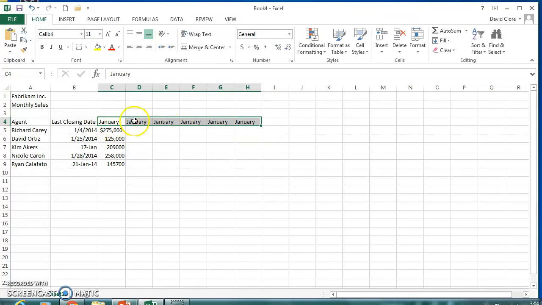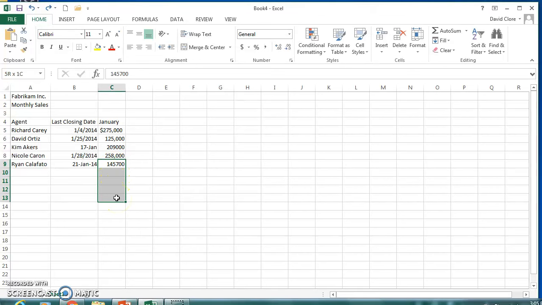But we really don't want January in all those columns. So we want to hit the undo button on our Quick Access toolbar, which is at the top. So select the range C9 to C13. This time we're going down instead of to the right. Click the Fill button again and choose Down. If you notice, it puts the same value that's in C9 into all those cells. So we don't really want that. So we want to hit the undo button.